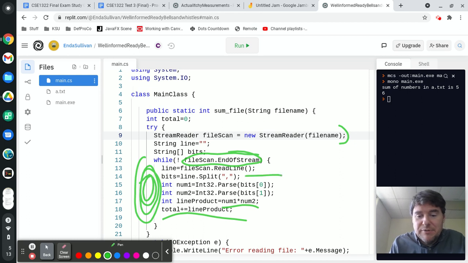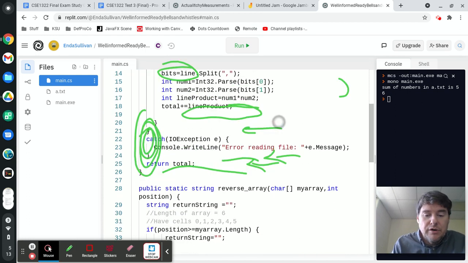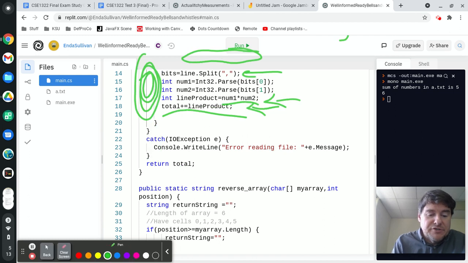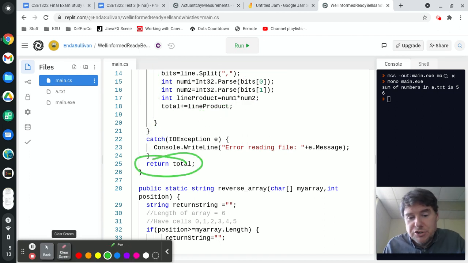And as it's going, it's splitting them and then multiplying them and then adding them to the total. So by the time that I pop out of this loop, that total variable will have more than 0 in it. And so down here, we will eventually return total.